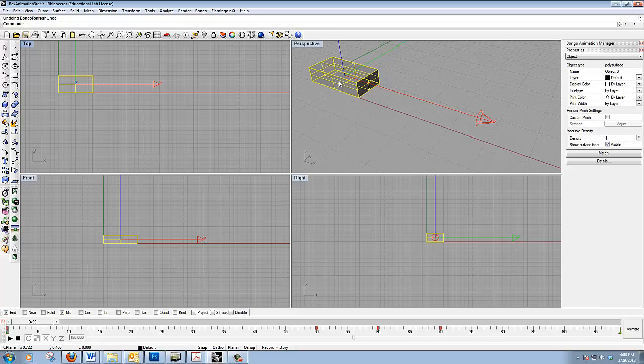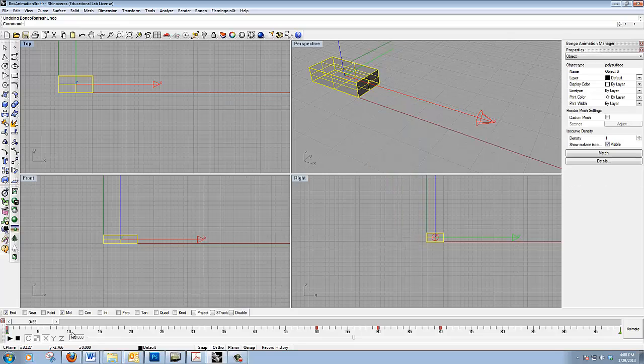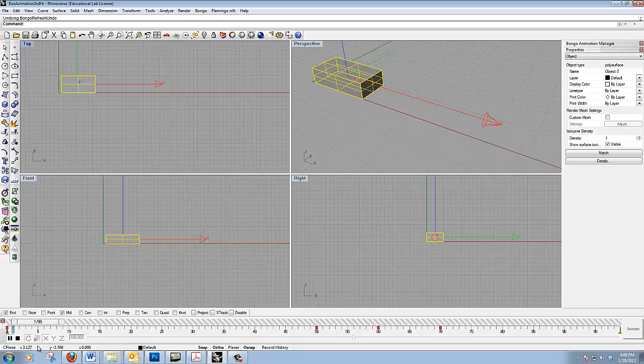So with the box selected, I'm going to right click on keyframe 50, and I'm going to choose edit keyframe. I'm going to go to the rotation tab, and I'm going to put a check mark in store rotation information. And for the x-axis, I'm going to put it back to 0. I'll click OK. And if you think about what's going to happen, we removed the rotation information from 0 to 50. So it should not rotate once we start playing this. Rotation should occur from 50 to 60. So let's see what happens.